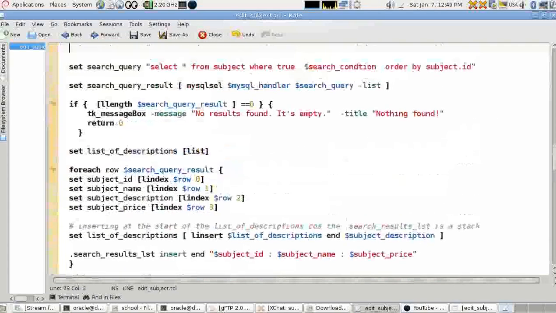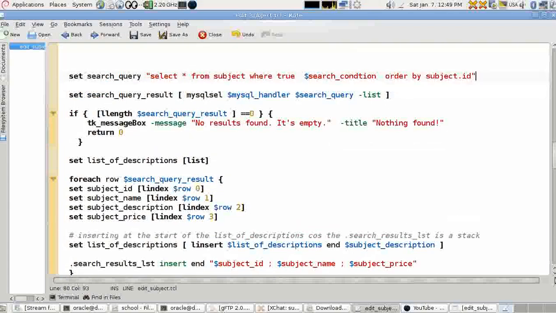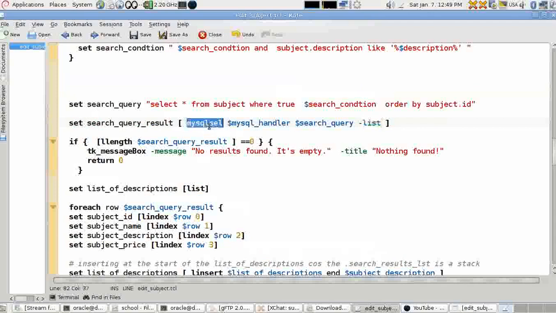Now, after writing this query, I must execute it. And of course, because I have so many subjects, I don't have one subject, I use the dash list here as an option for the MySQL cell, which is the select. I'm using a select. If you have an insert or an update, use MySQL exec instead of MySQL cell. And by executing the query set here, I'm getting the result into here.